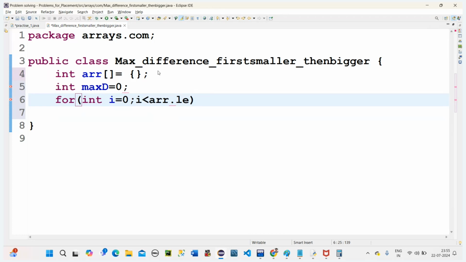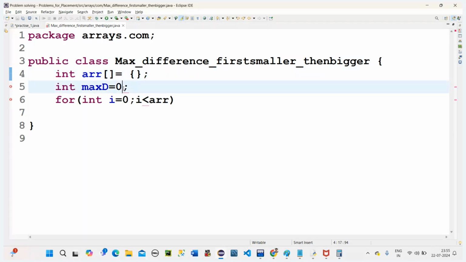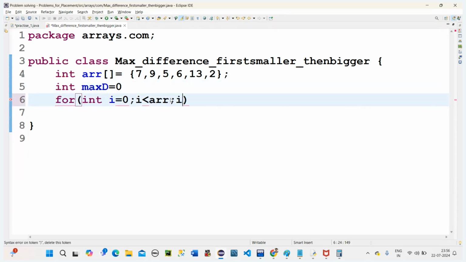dot arr. Oh, why am I getting an error? Control S. Because I have not given anything here. Int max. Okay. Let me give some numbers here: 7, 9, 5, 6, 13. Fine. That's it. Yeah, that is all good. Now here i plus plus.